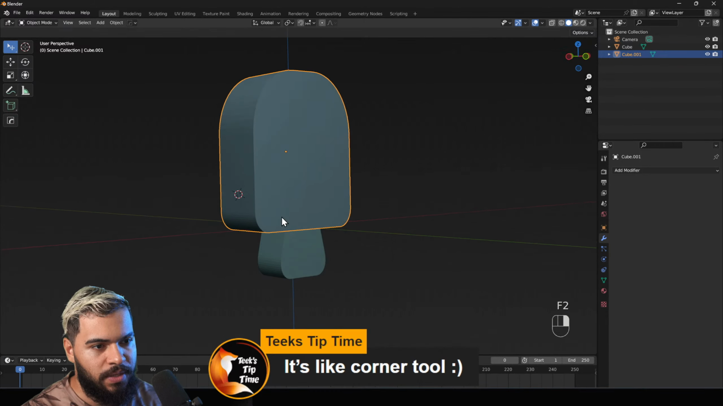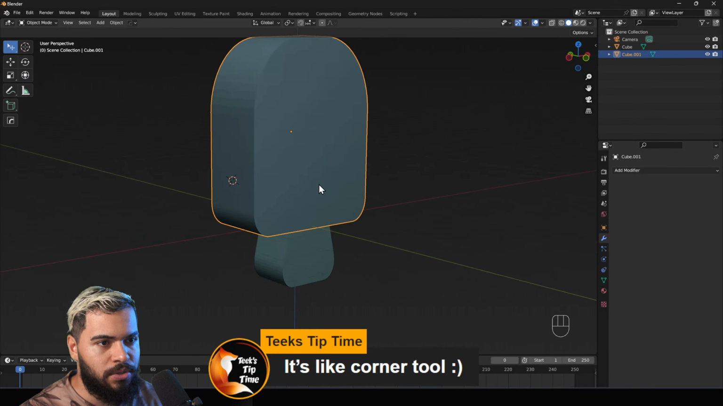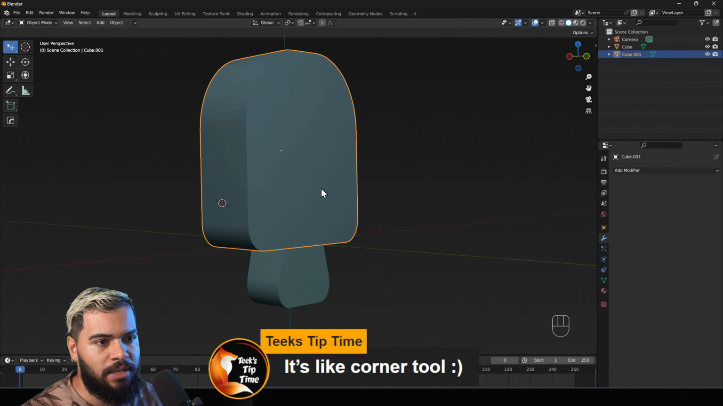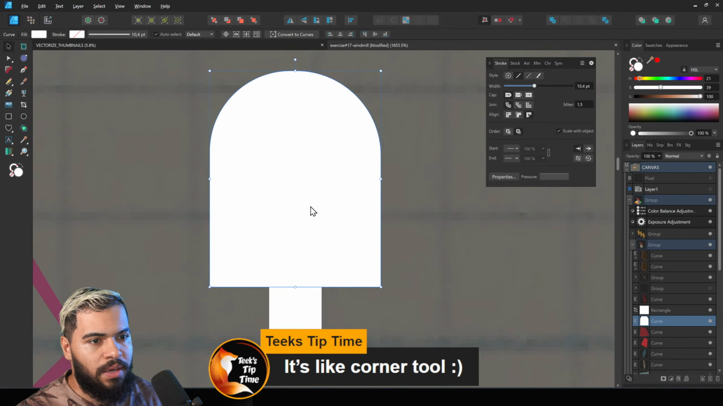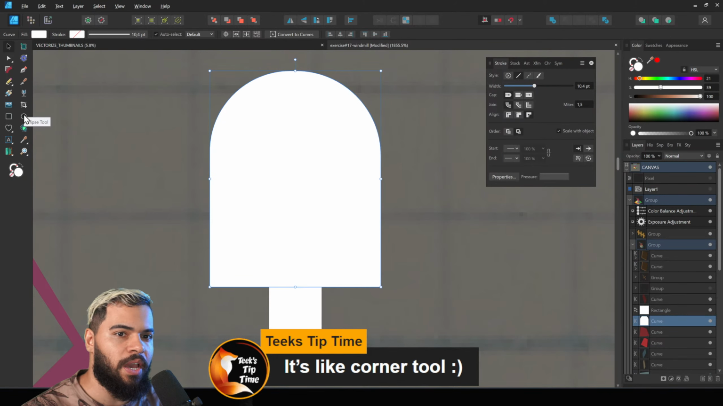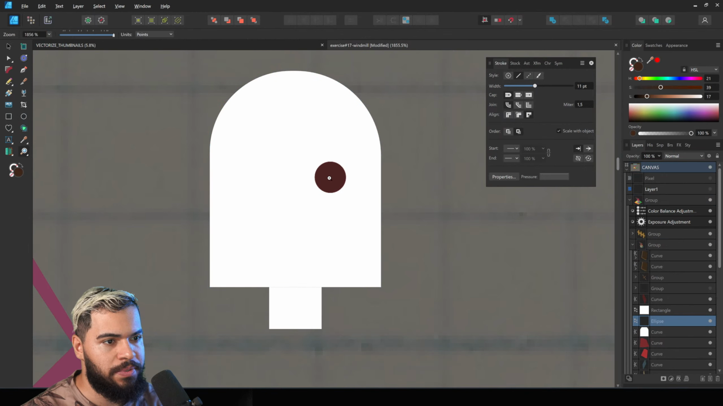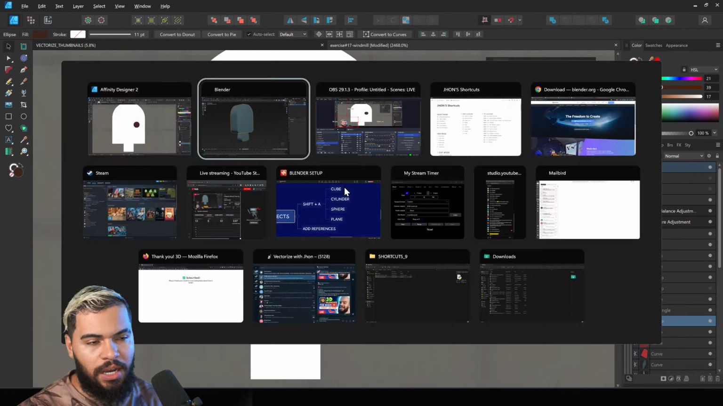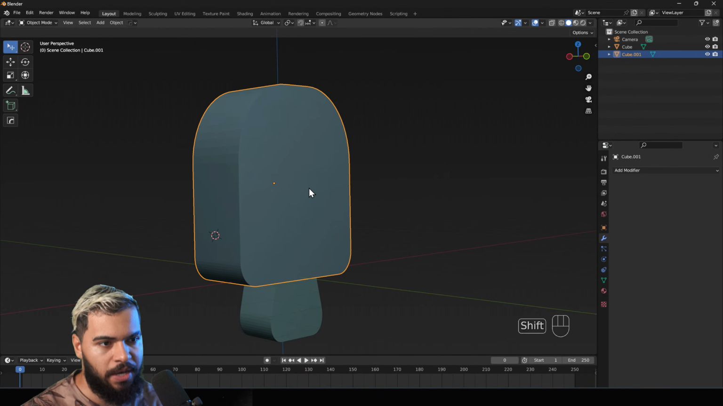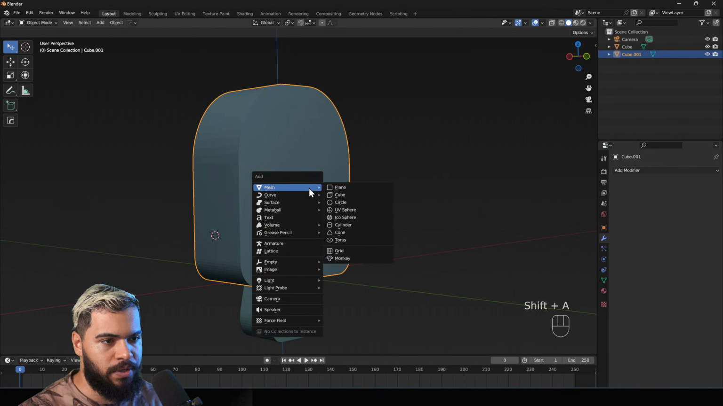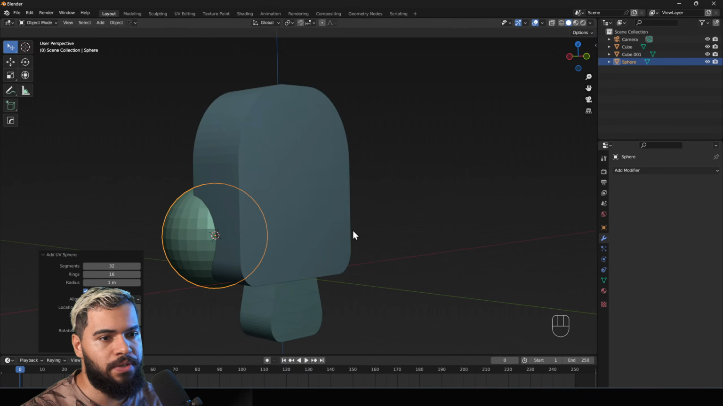Very nice. And what I want to do, guys, is add the eyes. I want to add the eyes for this guy here. Here is Affinity. In Affinity, you add the ellipse. The ellipse is in 2D like that. However, in 3D space, you work with the UV sphere. UV sphere, can you see?